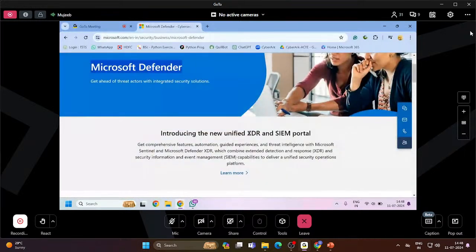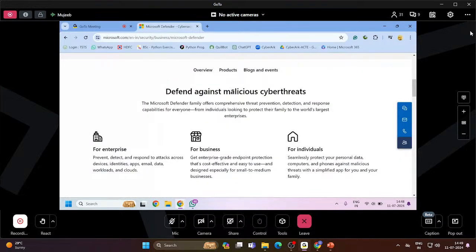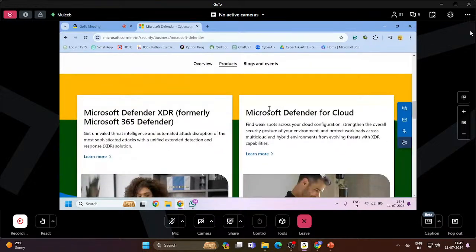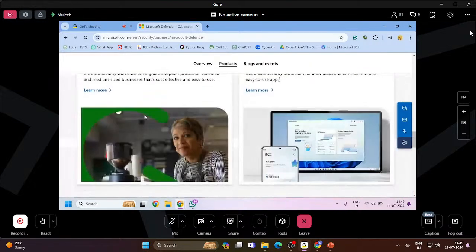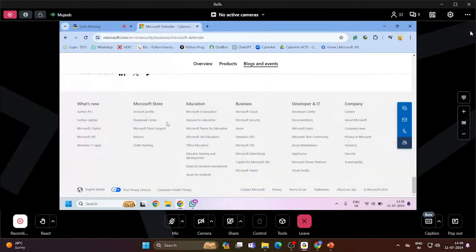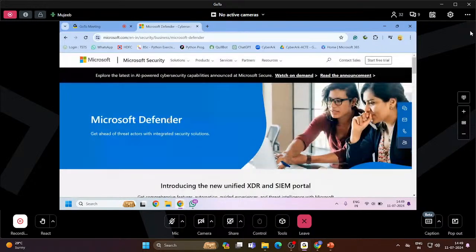So I told you now it's an XDR, so more than EDR. CrowdStrike is only EDR. This is XDR. It can defend against all the malicious cyber threats. It can protect your cloud. It can do anything. This is a very vast tool, which will have control over everything. All the tools are there. So if it is so robust, vast, and even the company is also very good, why don't people start using this?